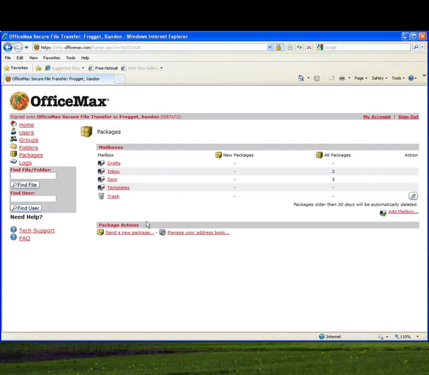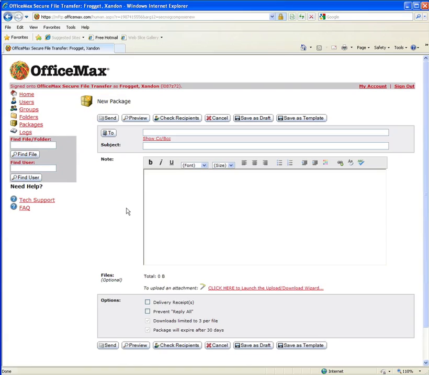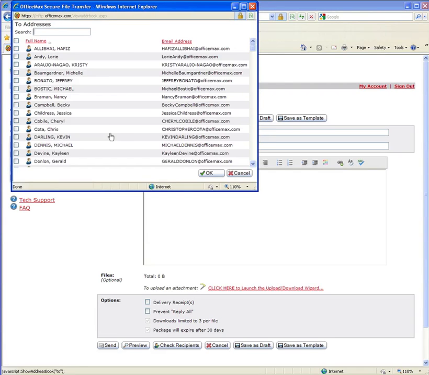To send a package, we select Send a New Package. Now we need to designate who we want the package to go to. Keep in mind it can only go to other users who have access and credentials to log into the site. To see a directory, you can click on the To, and it'll bring up a directory.